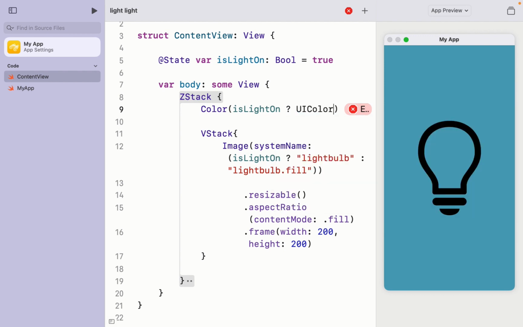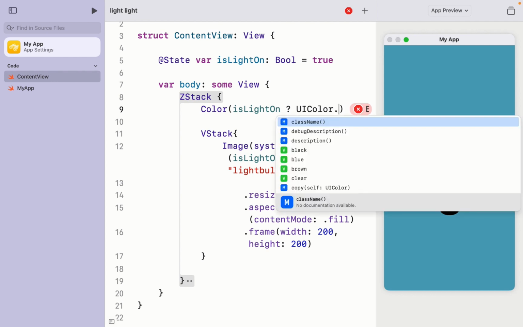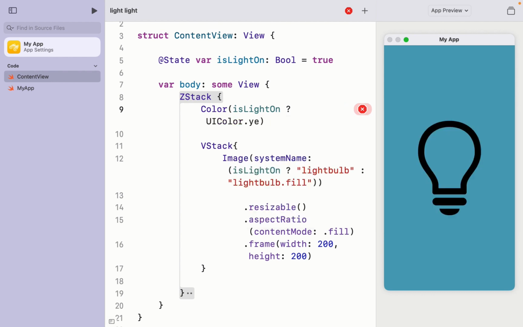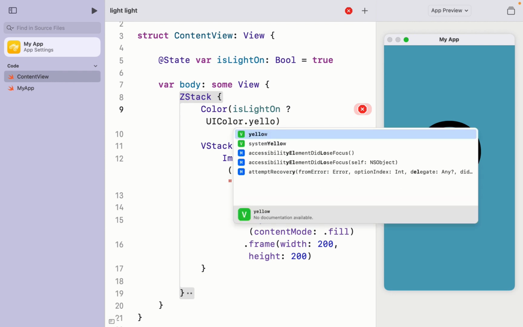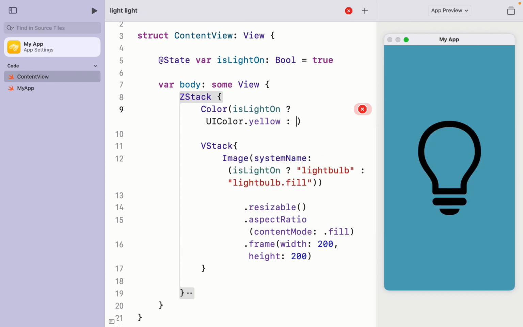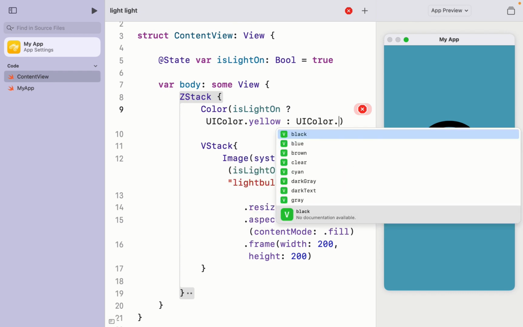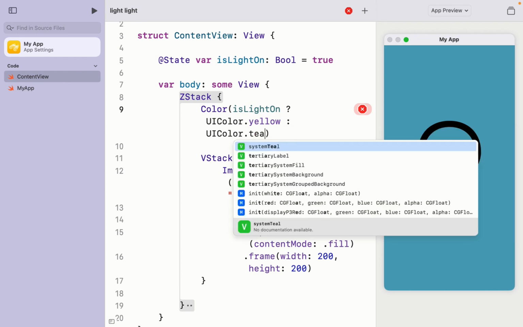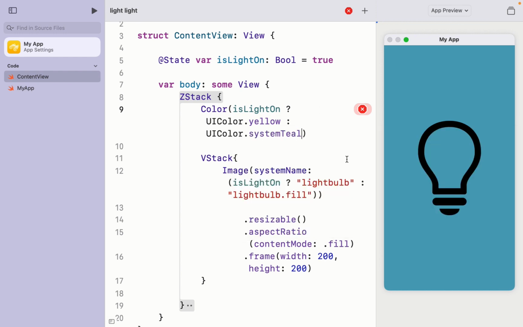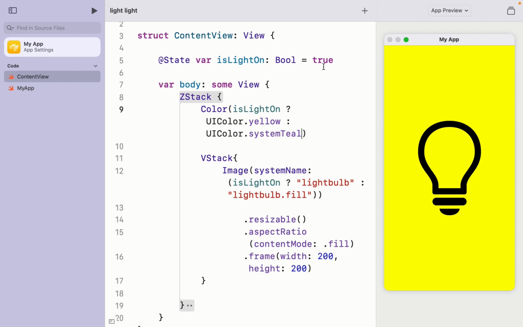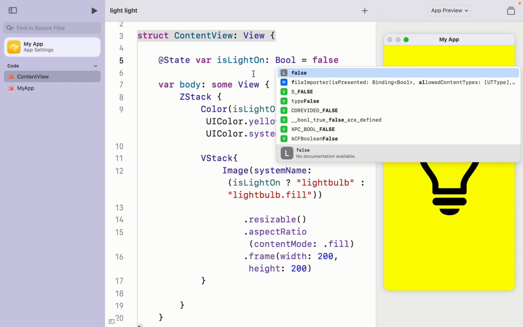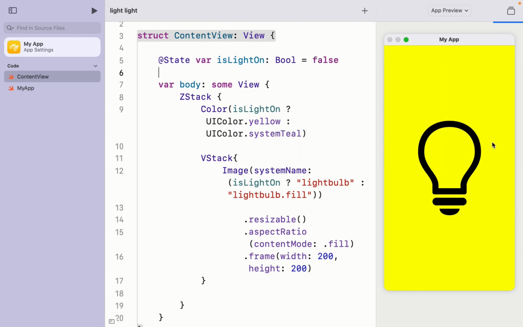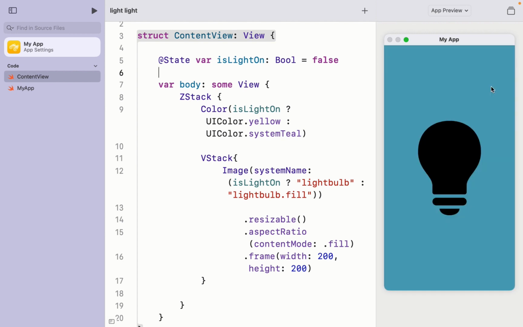So we want to give the UI color dot yellow here on the left side. This is when the condition is true. Otherwise, when the condition is false on the right side, we want the system teal that we had, right? So now that the light is on, you can see it's true. And if I change this to false, then you'll see the bulb will change and the background will change.